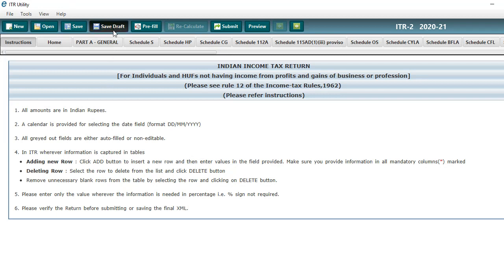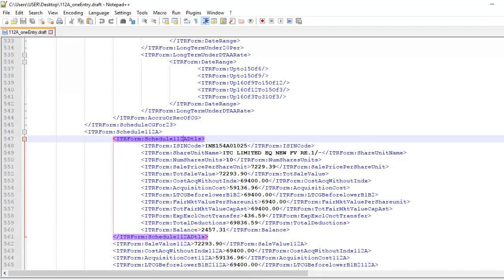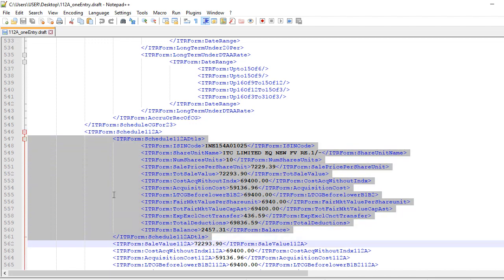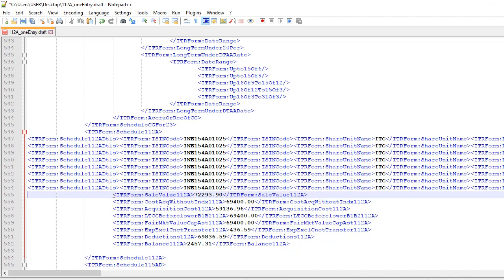Save that file as a draft. Click the save draft button and open it in a text editor, just like Notepad++, and identify this tag. You have to identify this tag, and this is where we have to replace. Select it and paste the text which we had copied earlier from the Excel.